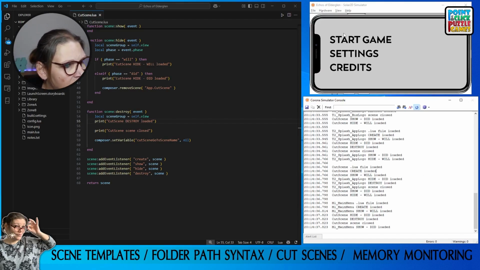So let's have a look at what that looks like. If we look, we're on the main menu screen. Here we can see that the menu was loaded, created, the scene template showed, and then eventually by the time it's finished, it was fully loaded on screen, which is great. But whilst that scene was loading, in the background, my cutscene was also being destroyed.